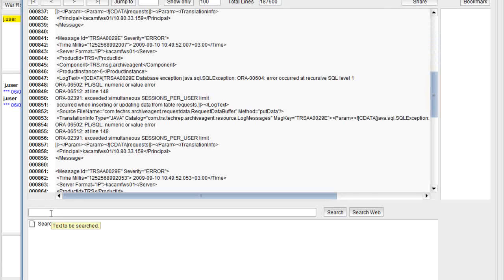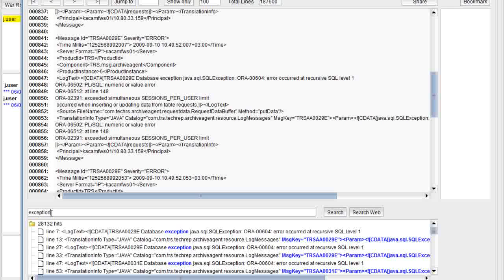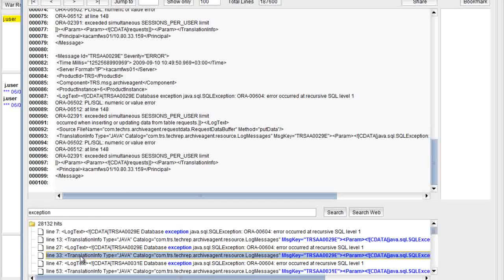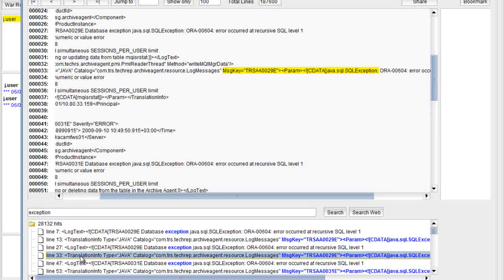We can search within a file by entering the search text in the Find field and hitting Enter. Any results are displayed in the Search Results area. Double-clicking a search result takes us to the location in the file with the search result highlighted.